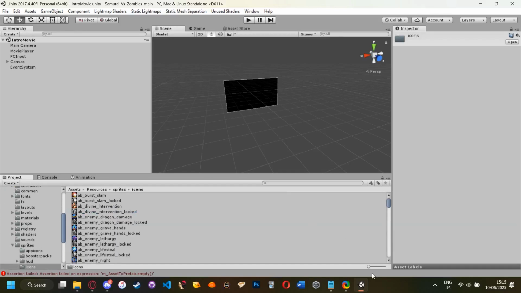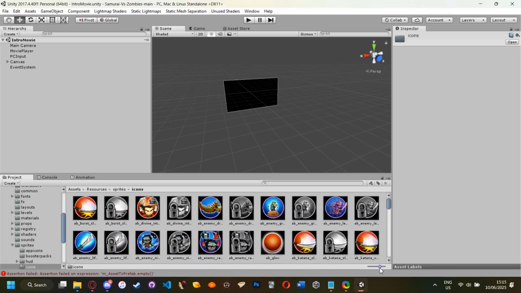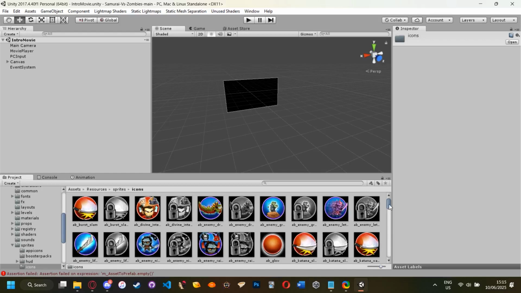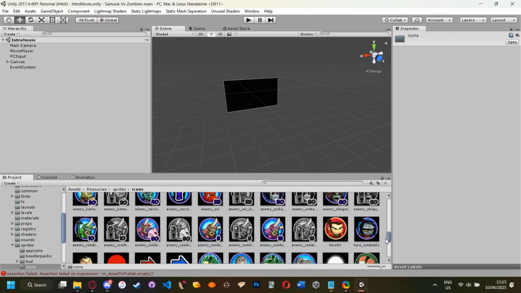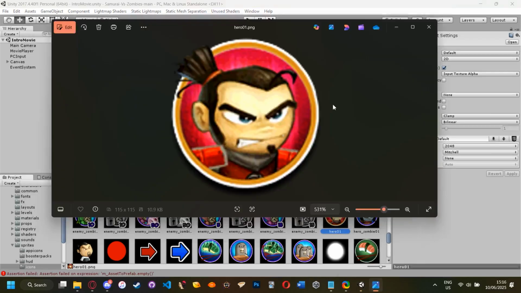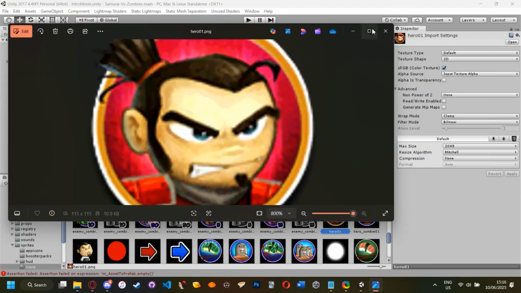Down here at the bottom right of the file viewer, I can slide this to change the size. Since I want to see the icons, I will have them like this. I will then scroll down until I find the hero's icon, which is towards the bottom. Here you go, Hero 01. I can open it in my image viewer. We can see the beautiful crispy quality of the texture.